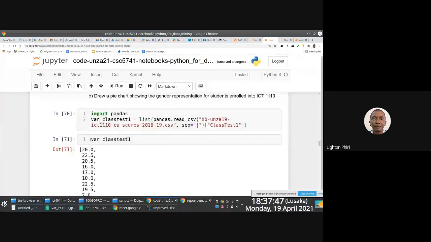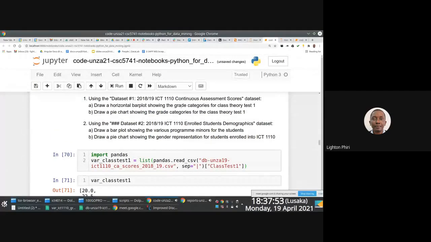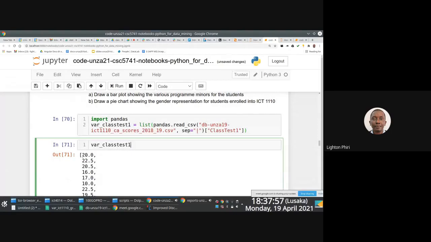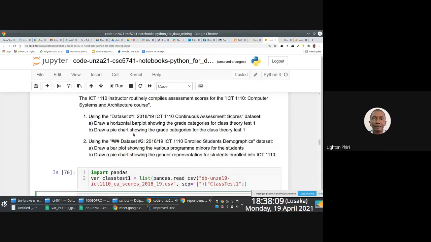So the question is, can we come up with a graph, a horizontal bar plot that will show us the different grade categories? Is this an A or an A plus or a B plus or a D or something? The class theory tests, by the way, are out of 50. Do you think we can attempt to do this? Maybe we'll pause for 10 minutes. Is that fine?